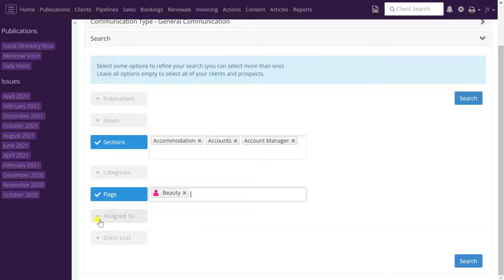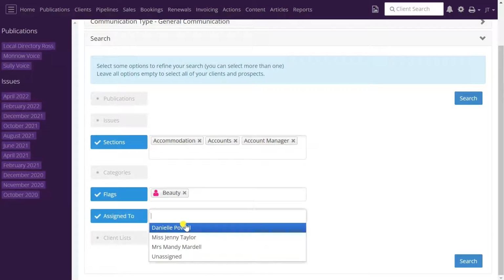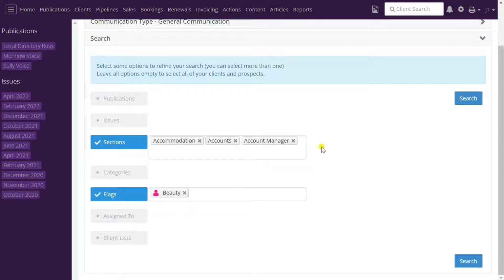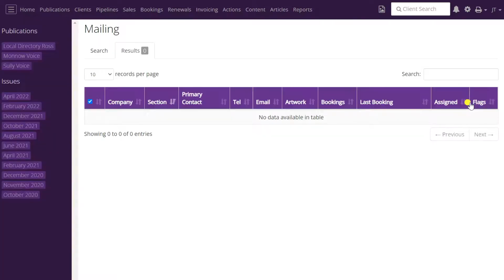And you can also click Assign to, and you can choose just to pick up clients that are assigned to you. And the client list ones I'm going to come back to. So we'll leave it as it is there and see what comes back. If you leave them all blank and click search, it'll bring up everybody in the database. So by using these search options, it refines the search slightly for you.